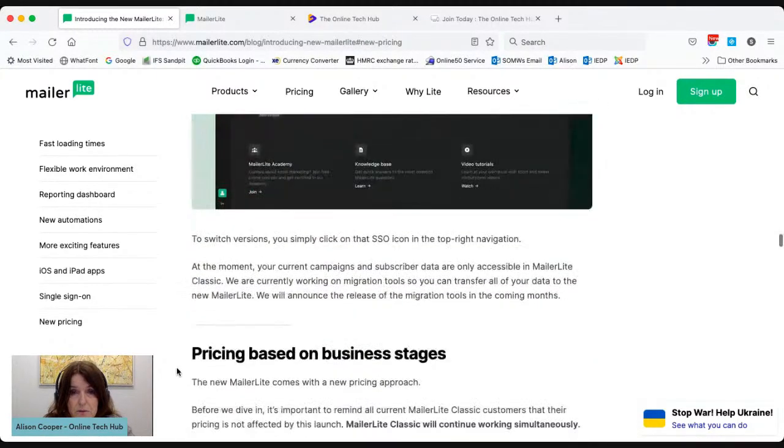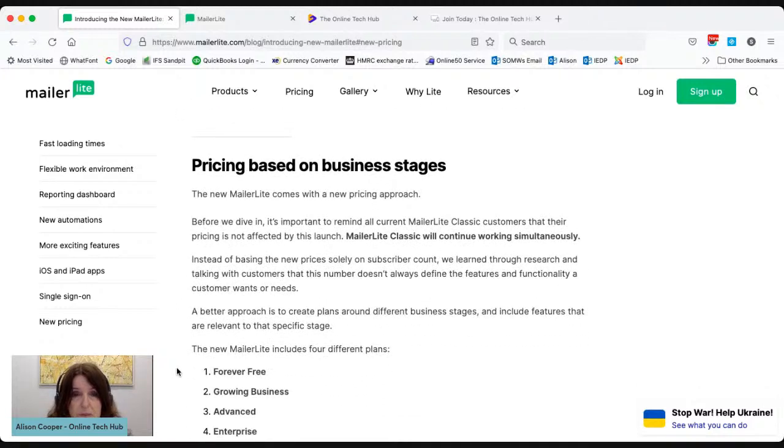Single sign-on. What else is there to do? So, pricing. The new Mailerlite comes with a new pricing approach.